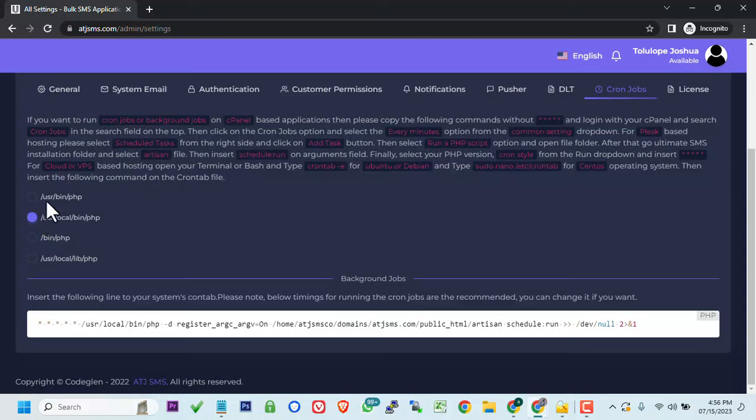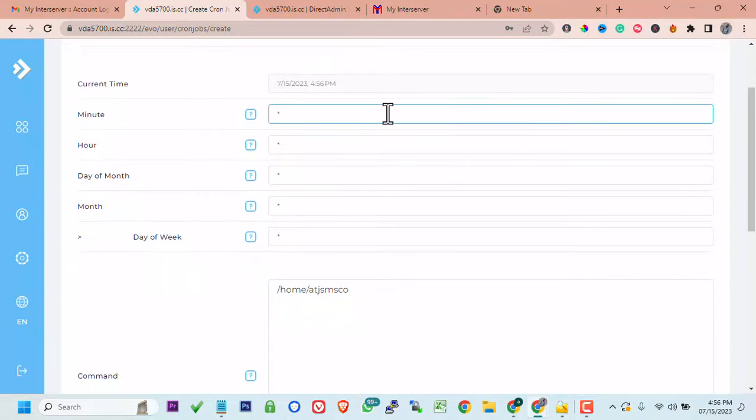Then go back to your cPanel. Let's search for cron job, in case you are using inter server. Let's just create cron job. It's already on star, that means every minute. So just paste it, then click on create. Done. The first part is done.